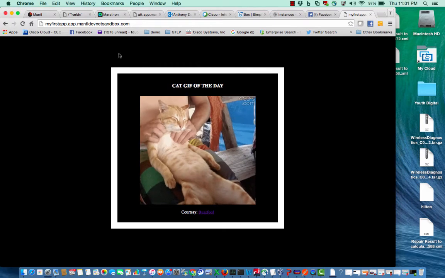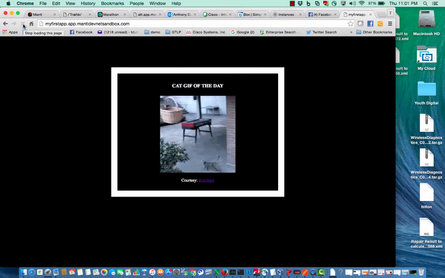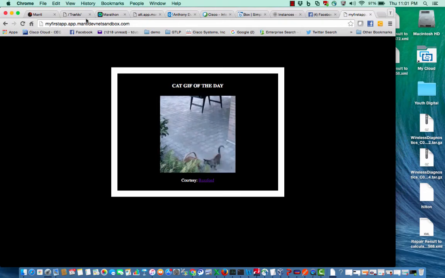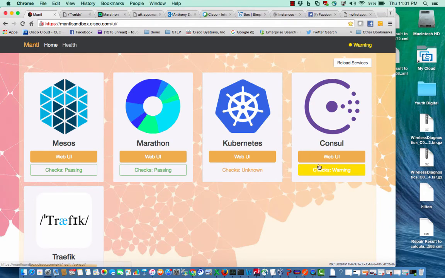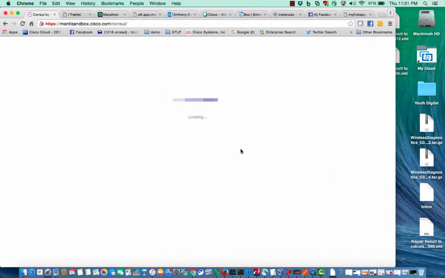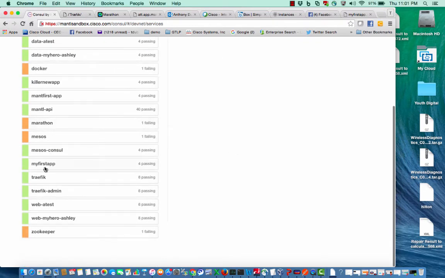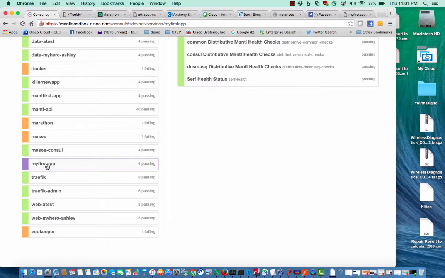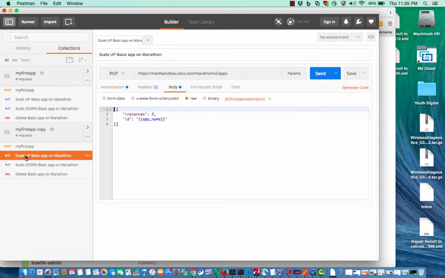So at this point, we can see that my first app is working with the cats. As we refresh the screen, we should have a new image of a cat, which is pretty exciting. In console, we can see services. It does service discovery and can report any issues with services running in the Mantl environment. So we'll go into my first app, and we can see that we have passed our health checks for the services running for that container.